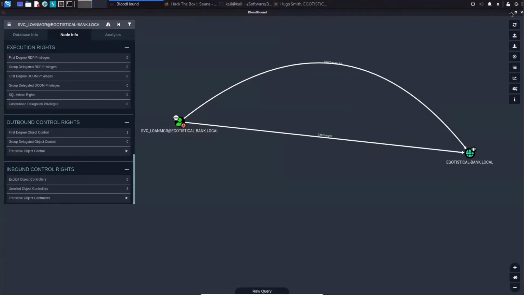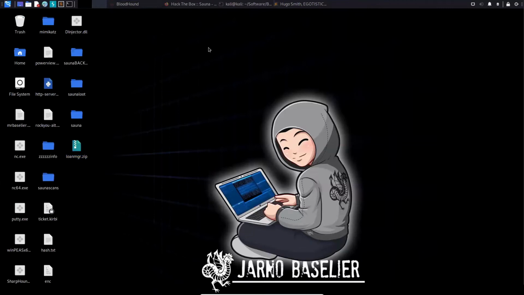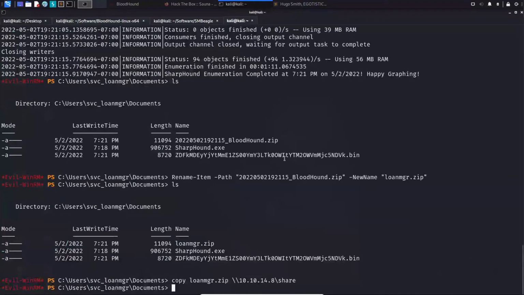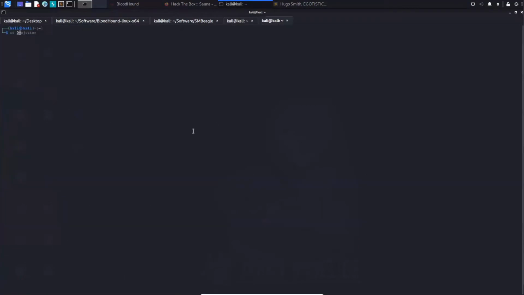Let me drop this down. Fingers crossed I can get to my terminal. Yes, we can. Thank you, Zoom. And let's run the DCSync script. Am I going to create a new tab? Oh, yes, I am.